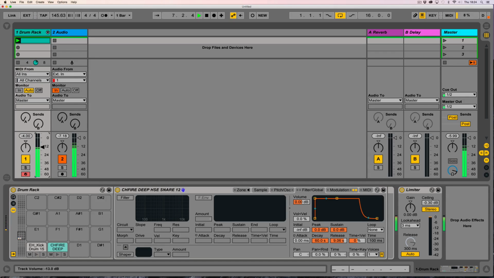Alright, that's sounding cool, but let's do some stuff with the envelope. And now we've lost a little bit of... Now that we've changed the amplitude envelope to make it a little bit more punchy, we've lost a little bit of volume. Let's bring it back up.